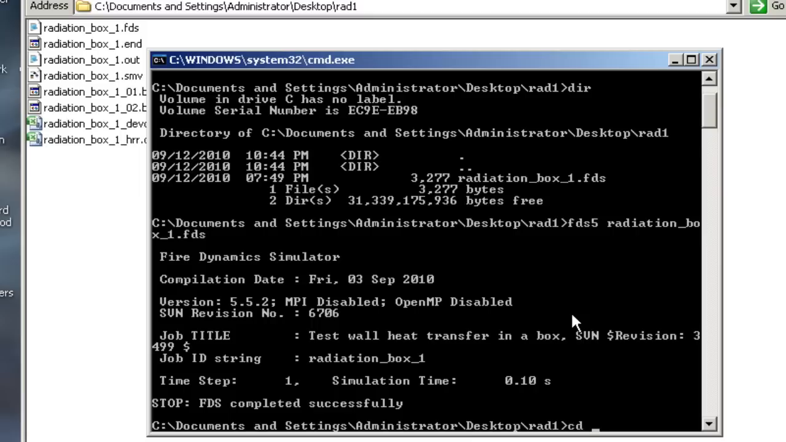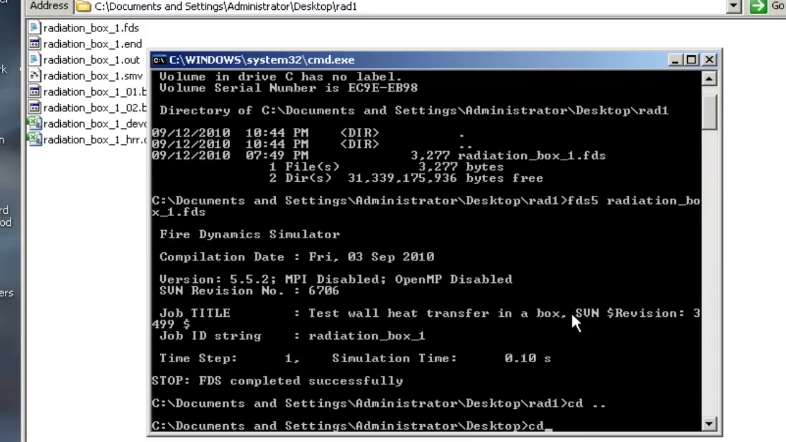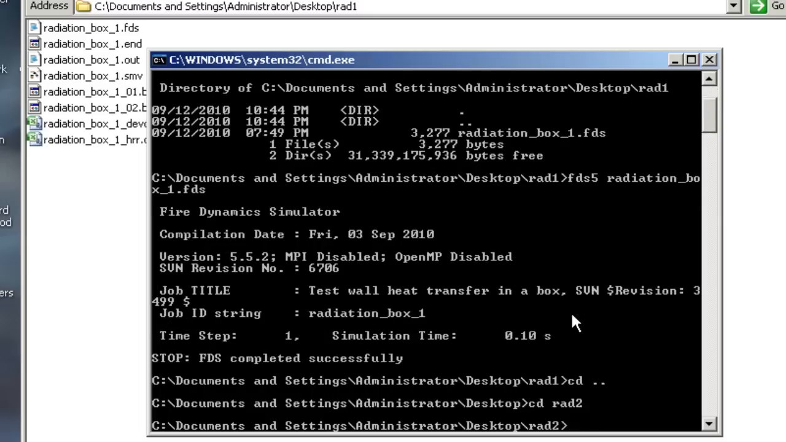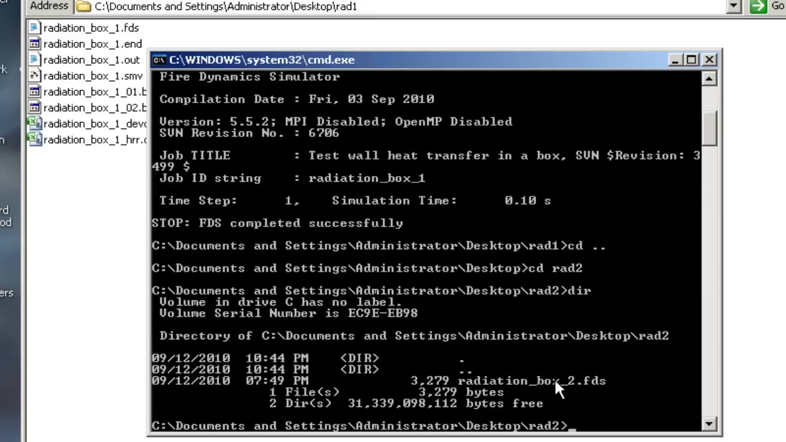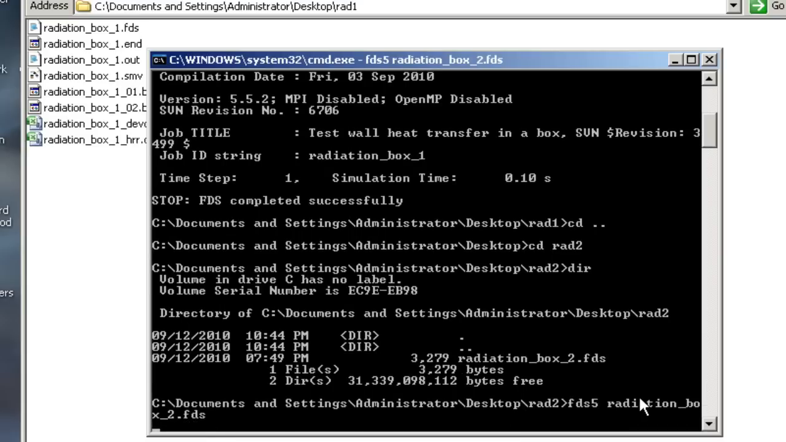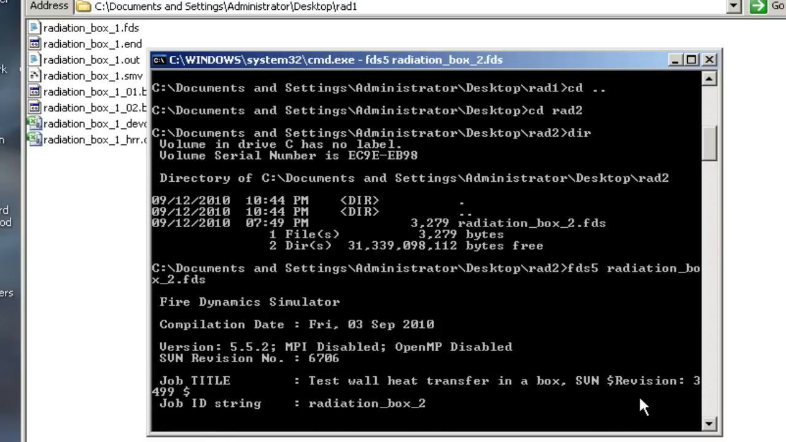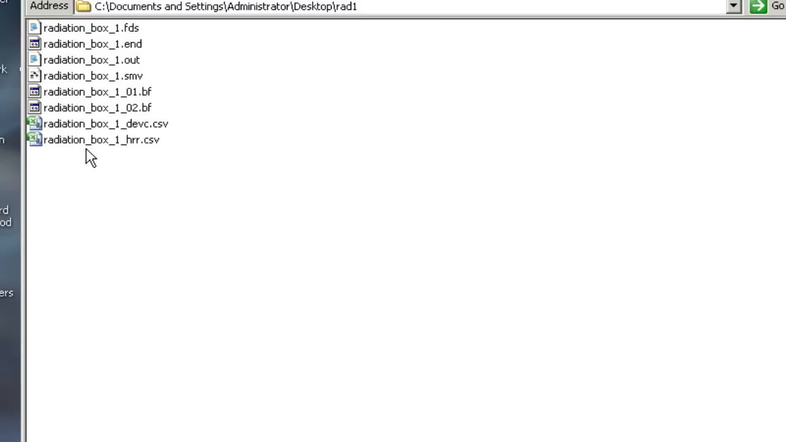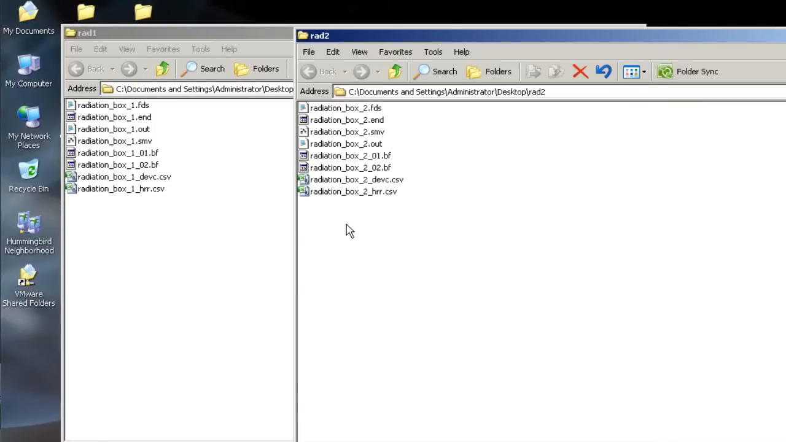So now I can do cd space .. enter and cd space rad2, and now if I type dir I can see that I'm inside of the rad2 folder, which has the radiationbox2.fds file. So now if I type fds5 space rad tab enter, and this case takes a few more seconds to run, but should be done in no time. And so I'll let that run in the background, and I notice that I have some more files here in Rad1, and now I have more files here in Rad2.